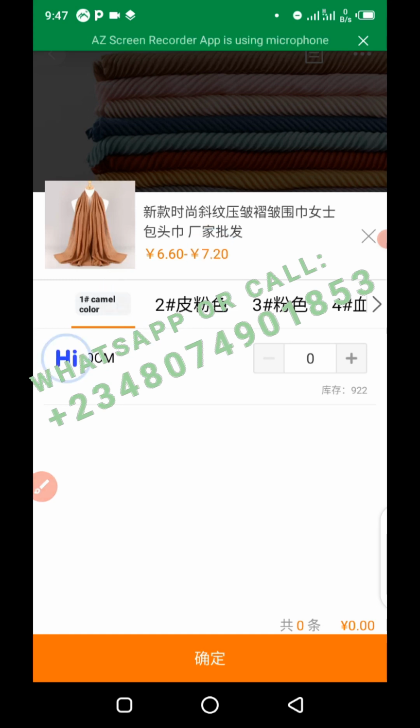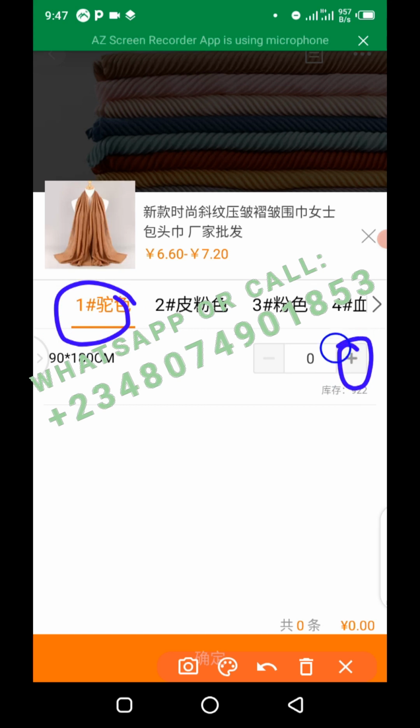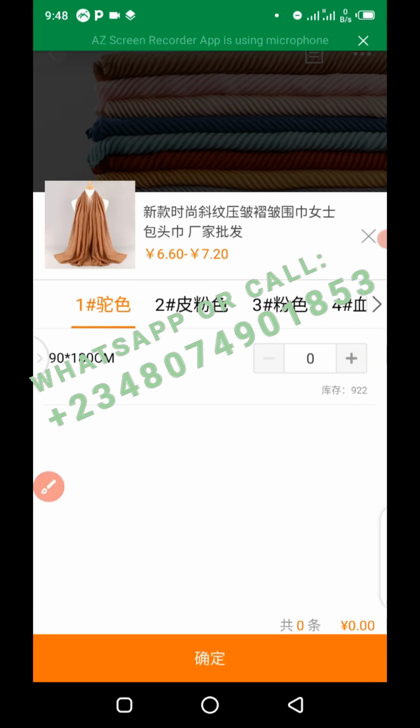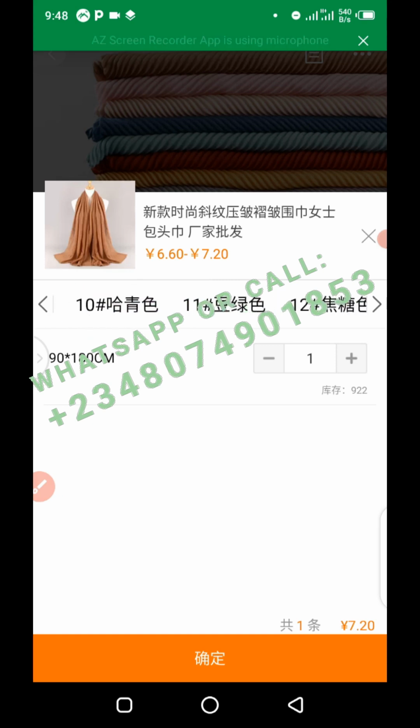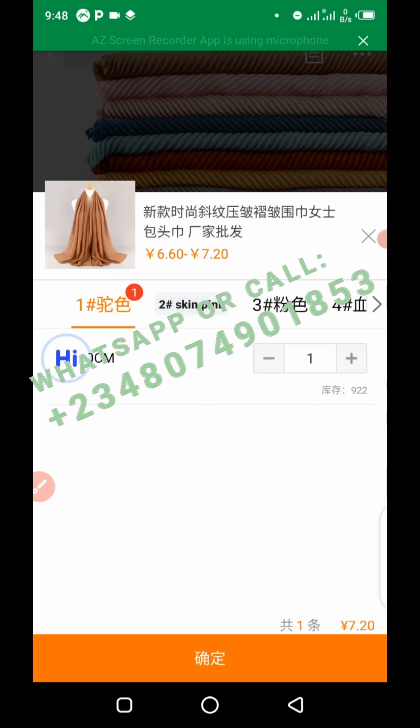I need to select by color. Here I need camel color. Once you select the color you want, you click on this plus sign to choose the quantity. I need one of this, so I will tap one. Then I need another color. To do that, you just swipe this way and see more color varieties. Then drag in your iDictionary.